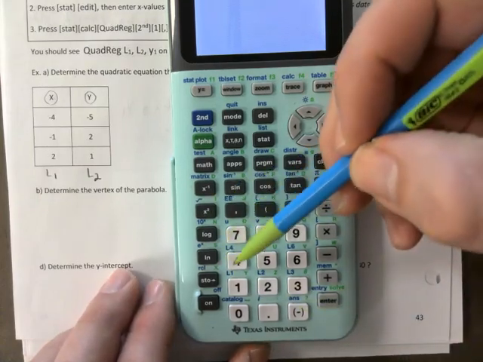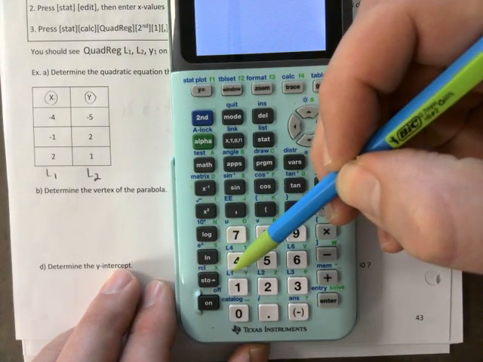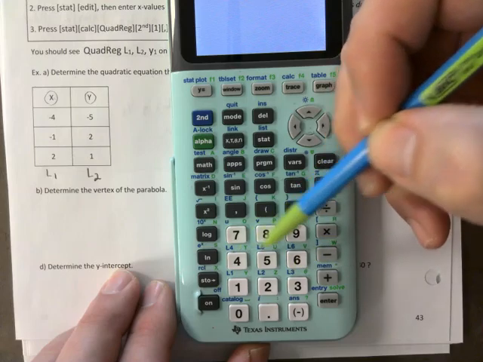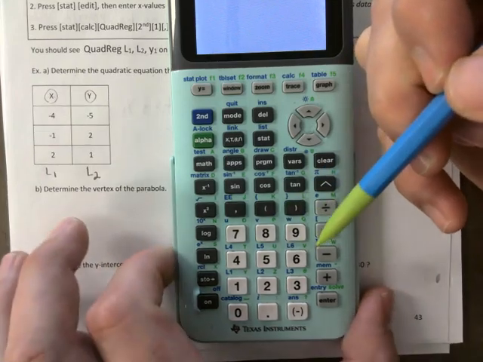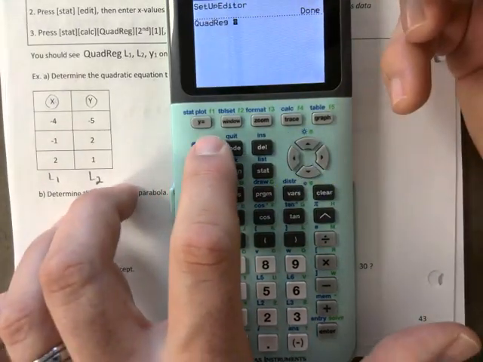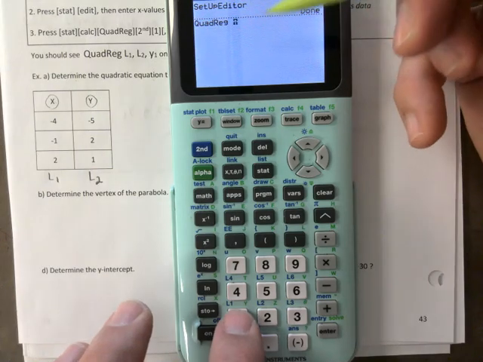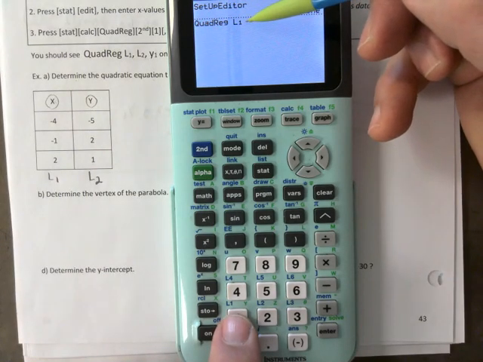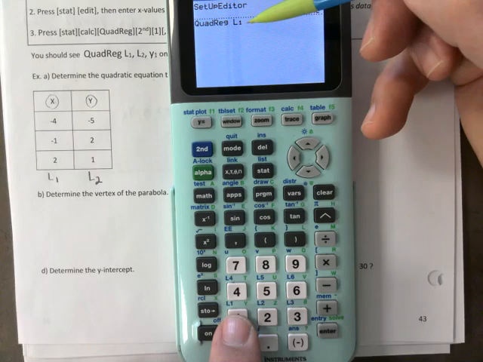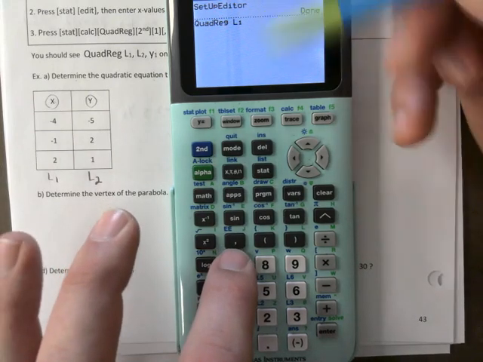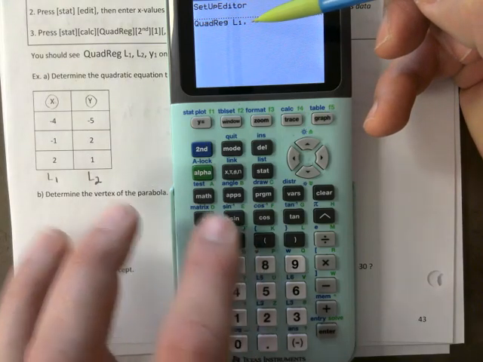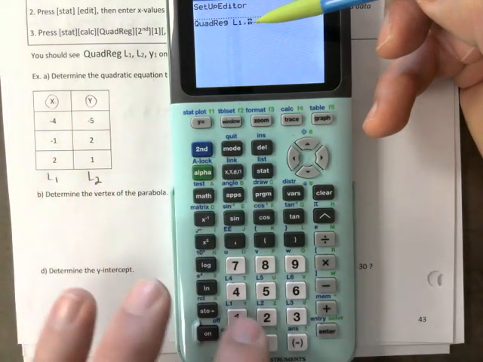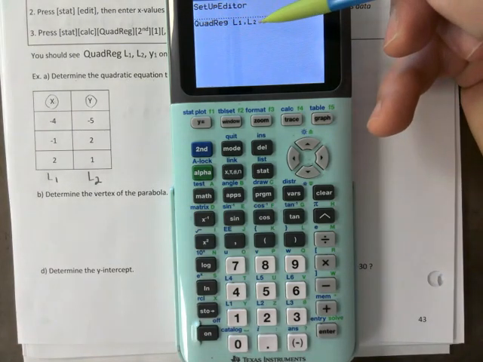If you look up here, do you see L1 right there? L2, L3, all the way to L6. So that's what we're going to access. So to access them, you press second, and then you press 1. So now you're telling quadreg L1 is my X values. Press the comma button to separate, and then you're going to go second L2. Those are the Y values.